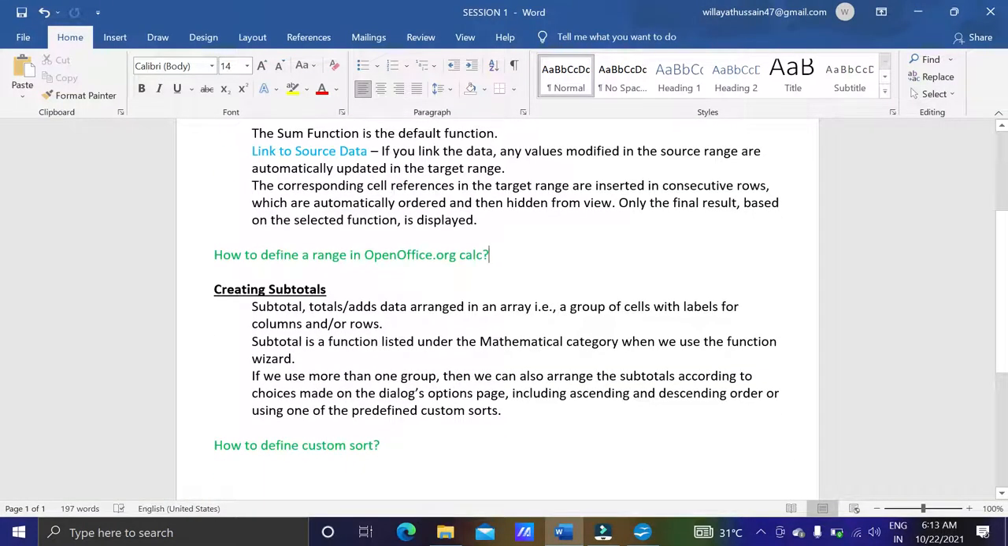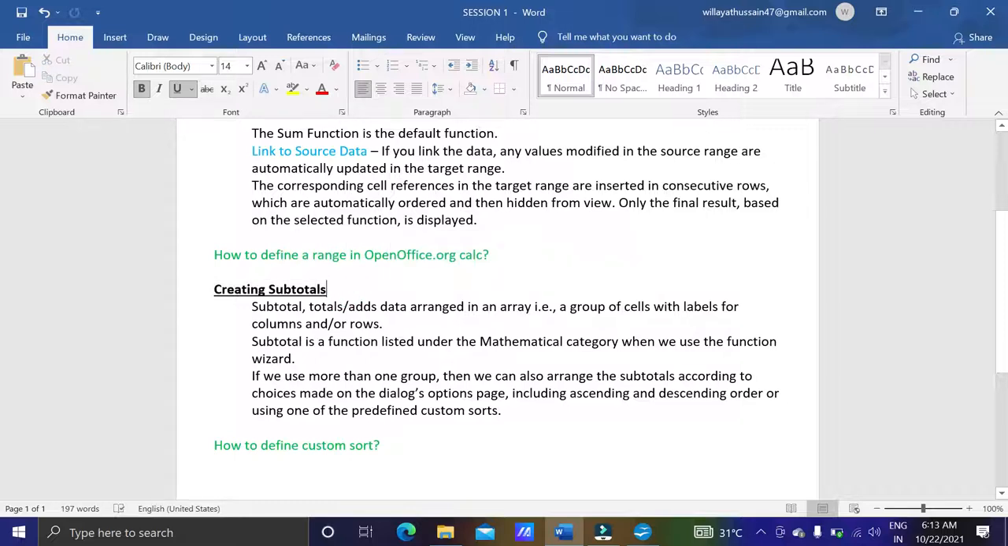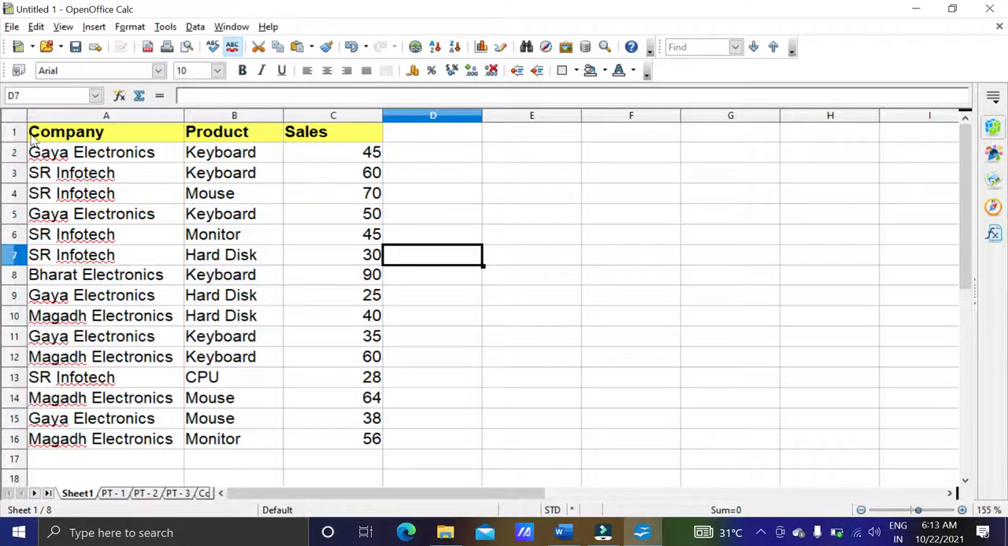Now next is creating subtotals. Subtotal, as the name suggests, totals or adds data arranged in an array. Array means a group of cells. Whatever data is arranged in a group of cells, it totals the data and gives you the same labels of column or rows. Suppose here the labels are company, Gaya, SR Infotech. These are the labels for the rows, and these are the labels for the columns: company, product, sales. So these will show as they are.